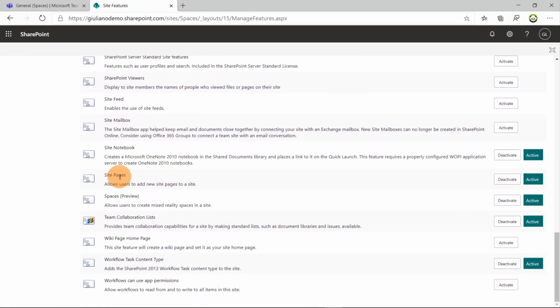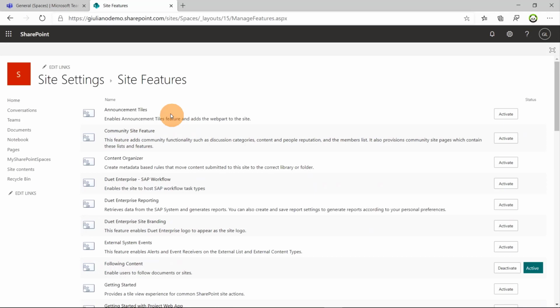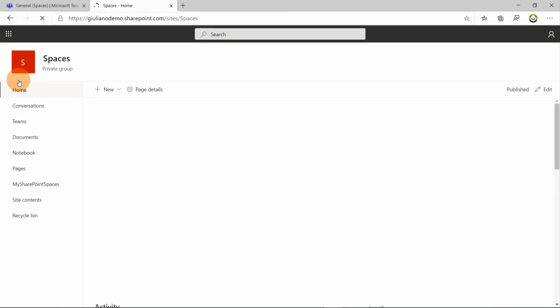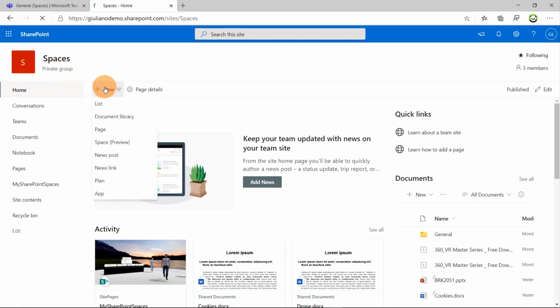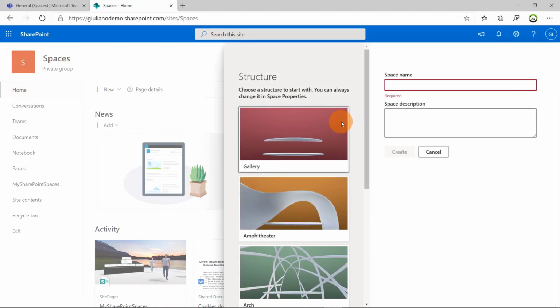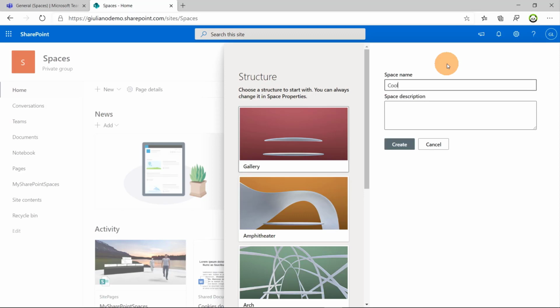You have to scroll down. Once you have done that, you will have the ability to create a new space. By going on the homepage of this team site, you can click on the New button and this will appear like by magic, Space Preview. So if I click here now, I will have the ability to define the title of this space and the description. Let me start with Cool Space.